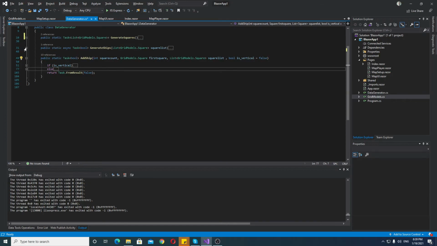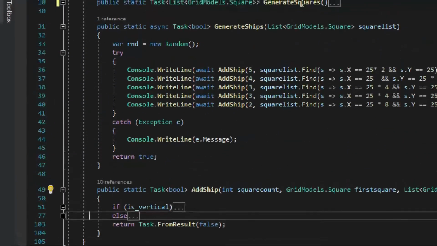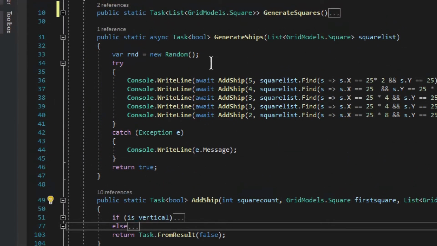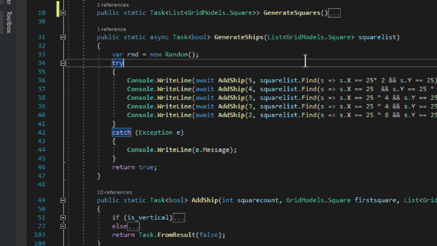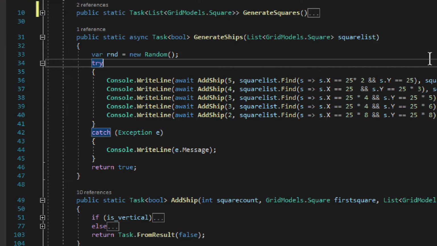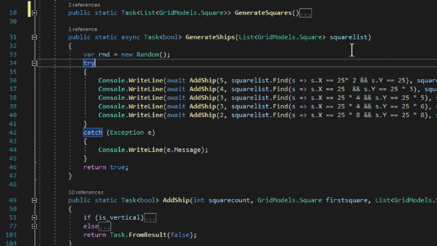Okay, so the generate ships. That's another thing that you can play around with, you can practice on. This is for the AI part, so this is for the computer map. This is not for the player. The player can set up the map themselves, but the computer needs it generated.